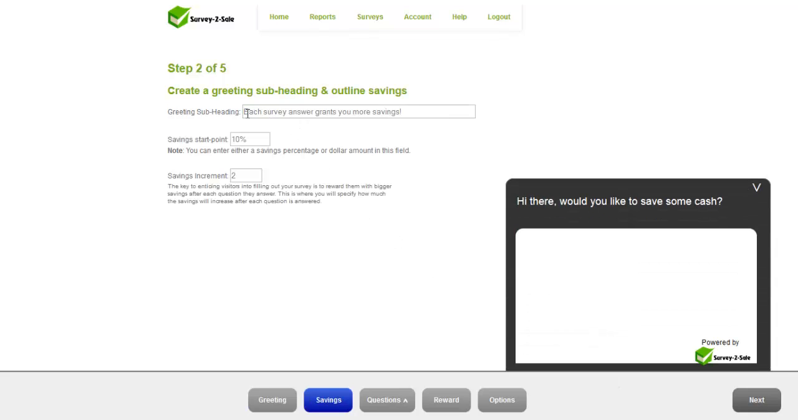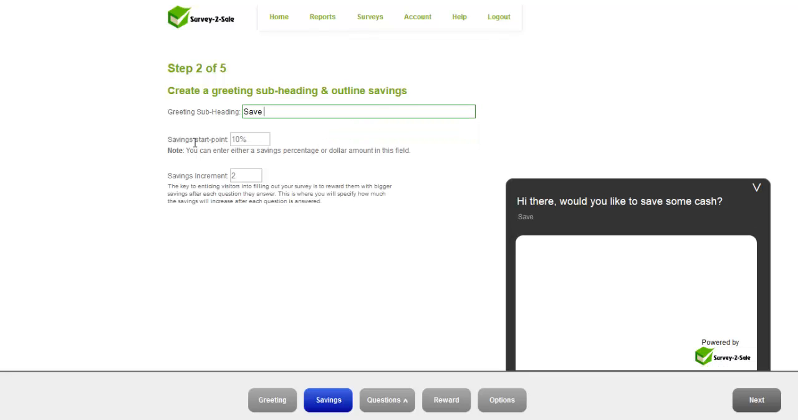And here we can create what's called a sub-greeting, or a greeting subheading, rather, which is where the text will appear just below the greeting. This is where you can explain a little bit more about your survey. You see here it says each survey answer grants you more savings. That's my suggested text, but again, you can put whatever you like. Let's say you want to be very specific with how much money this person is going to save. So we can say maybe save up to $50 off my product.